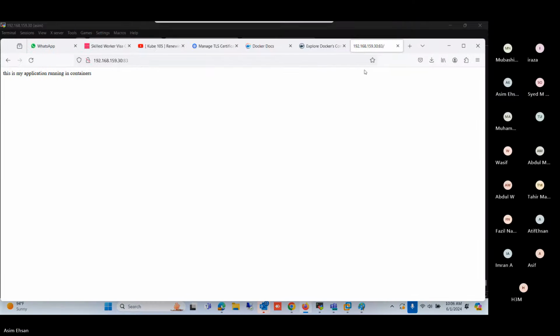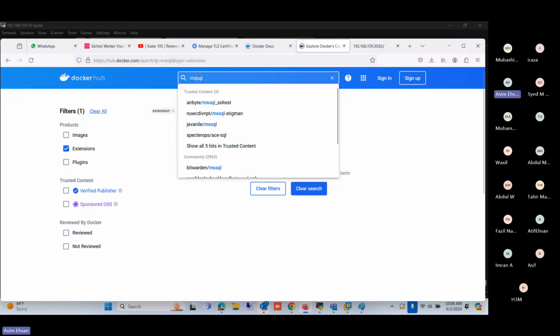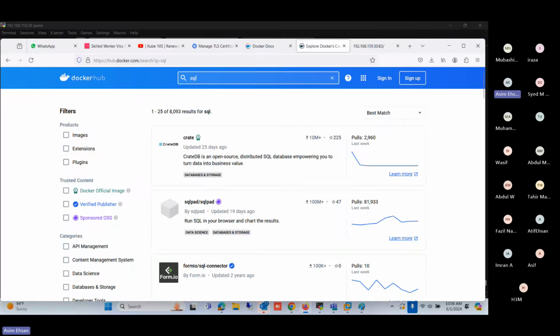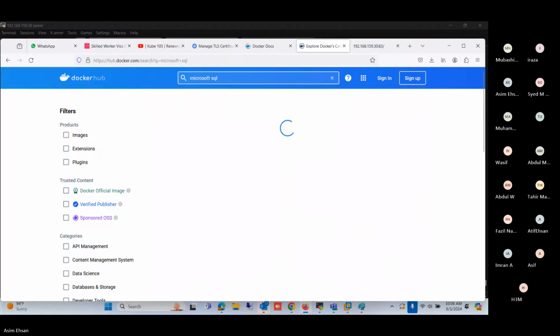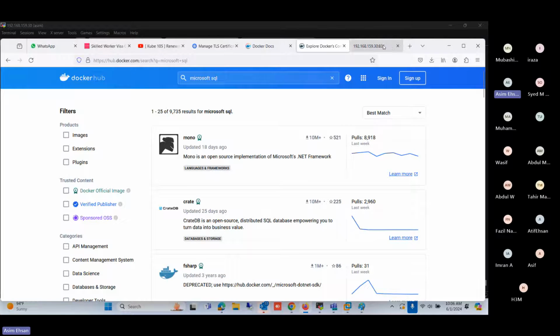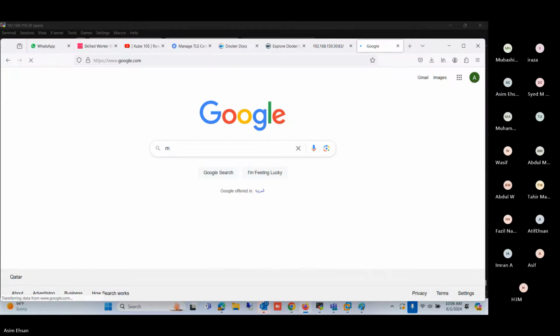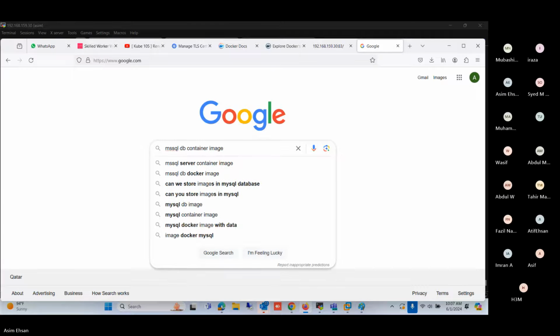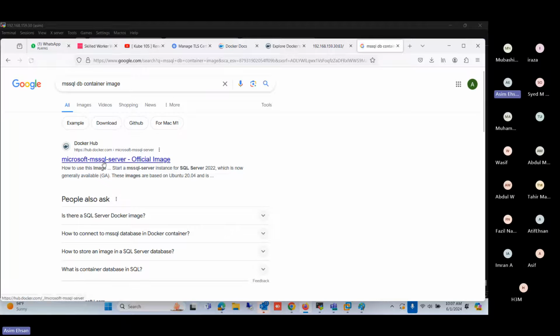Docker Hub, where is Docker Hub? This is Microsoft SQL database. I don't know exactly what is the name. You know, Microsoft SQL is also supported on Linux now. So let me check. I don't know exactly what is the name of the database. Let me just quickly search SQL DB container. Yeah, Microsoft MS SQL Server. Yes, this is the exact image name.